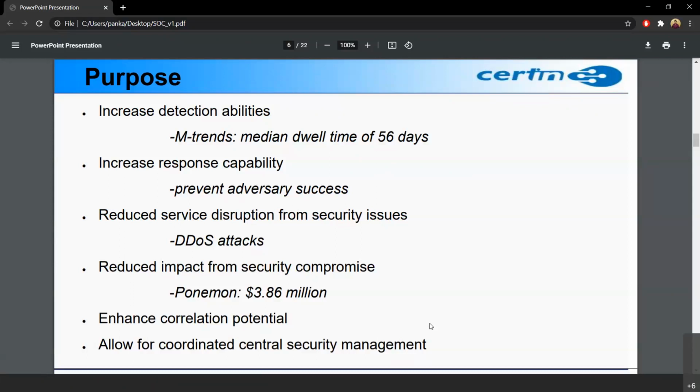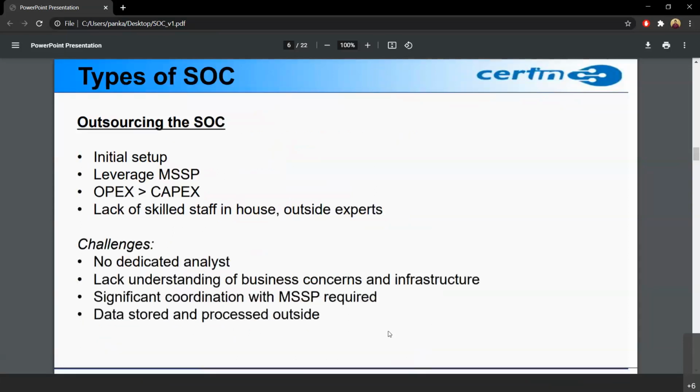Okay, we need to block that IP or take any other action that might be part of the standard operating procedure that will be followed. So the SOC's responsibility is correlation. Then lastly, it allows for coordination around central security management. There are various stakeholders involved in an organization, and the coordination among them occurs under the SOC. Okay, so these are basically the purposes we require a SOC for.